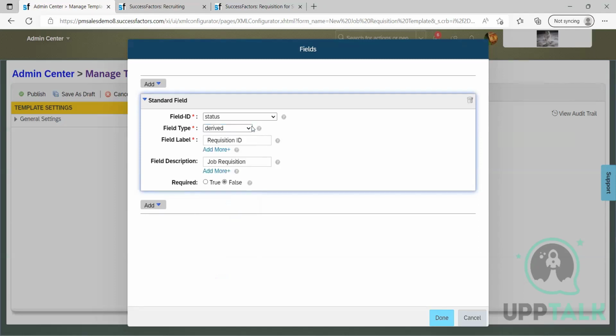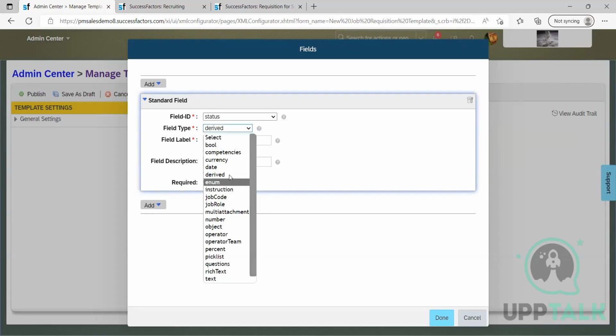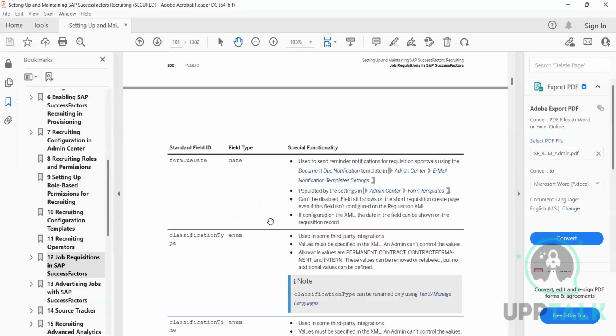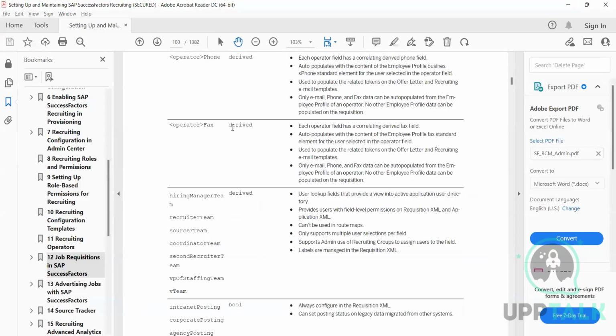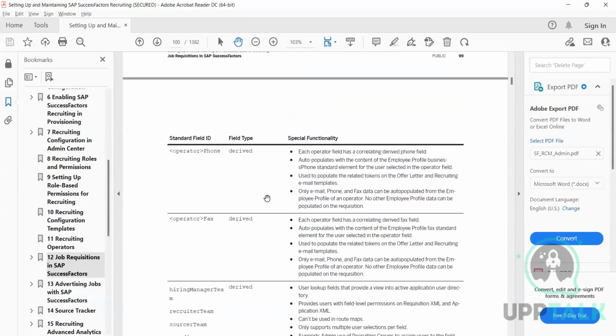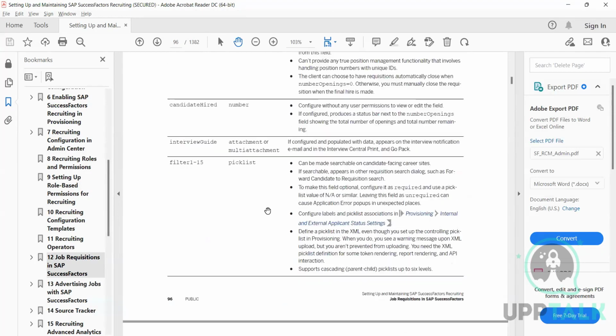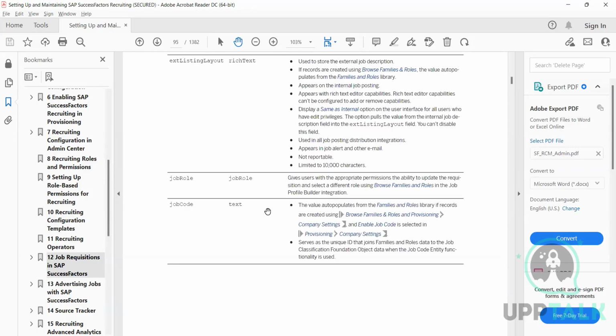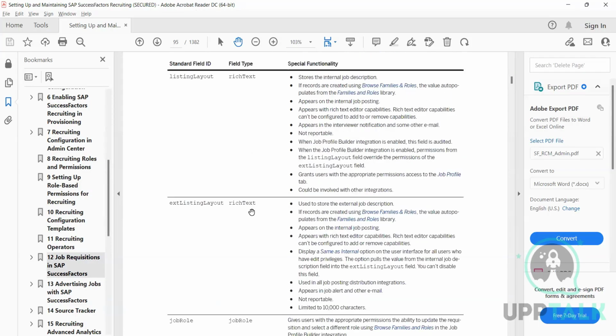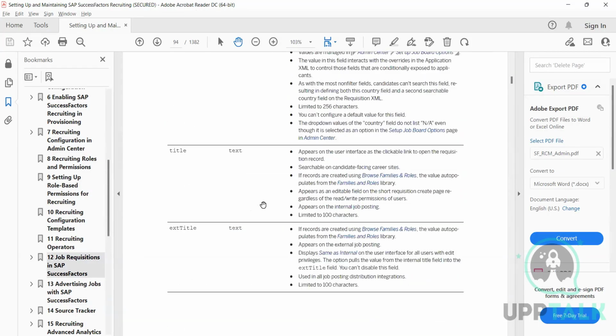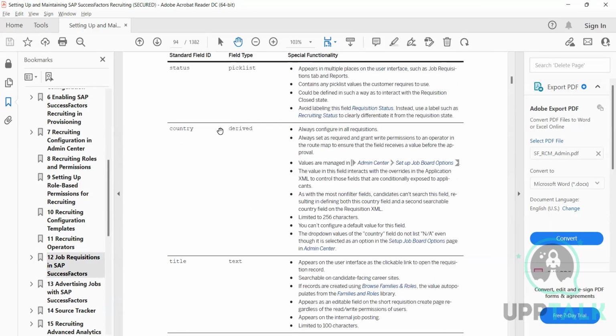Then derived is something which is related. Normally this comes with region, country, state. These are all derived, right? Probably if it's coming from country, it has to be derived by default.